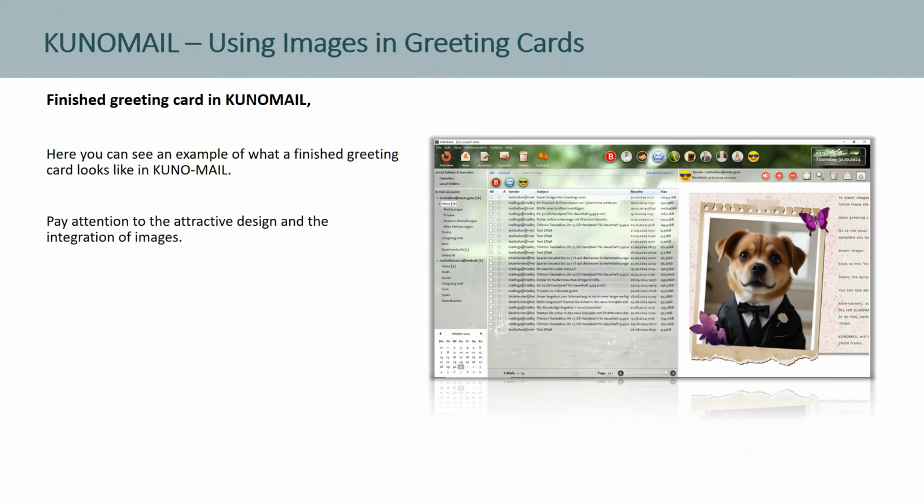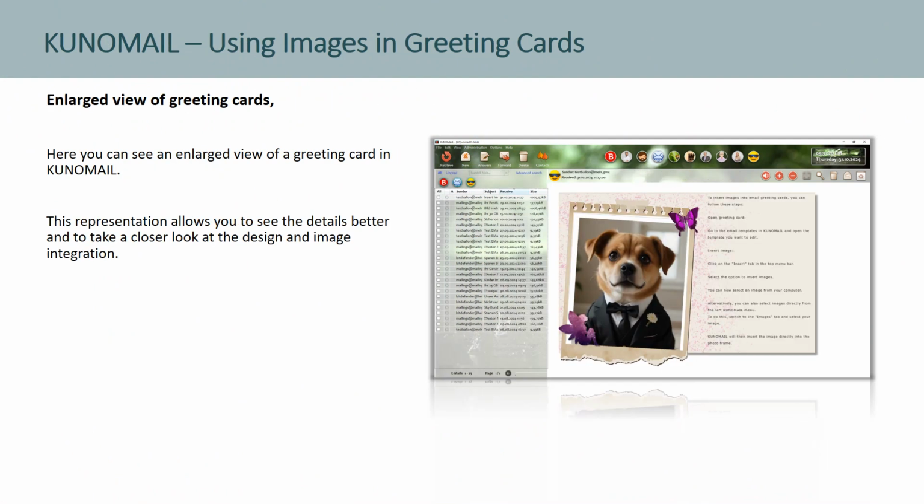Here you can see an example of what a finished greeting card looks like in KUNOMAIL. The enlarged view of a greeting card allows you to see the details better and take a closer look at the design and image integration.